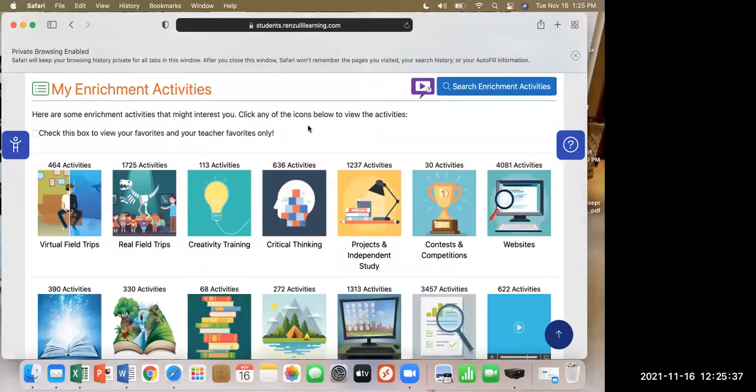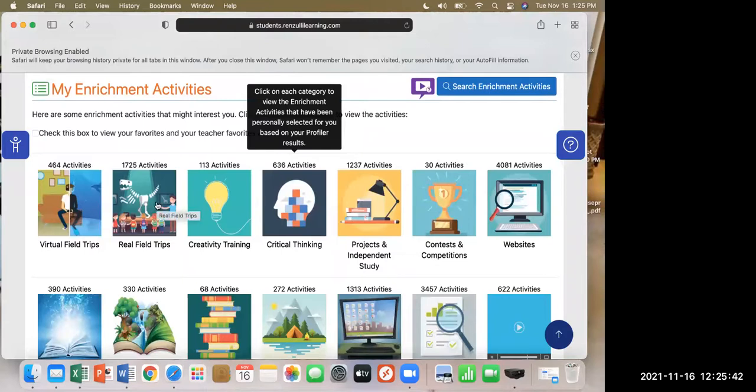All right, so is there any questions about the differentiated search engine or the enrichment activities?